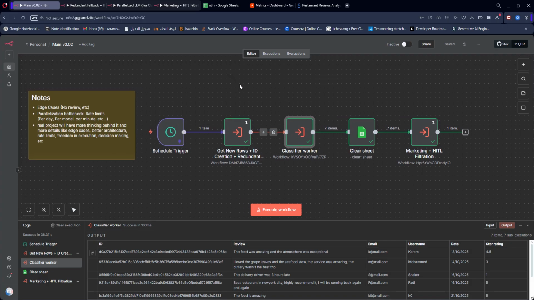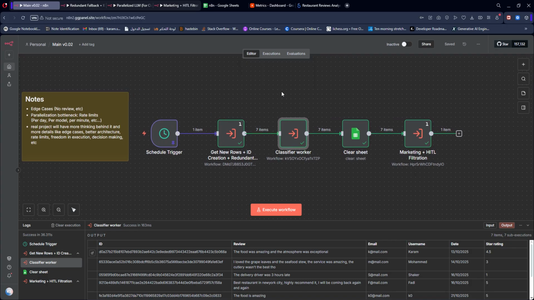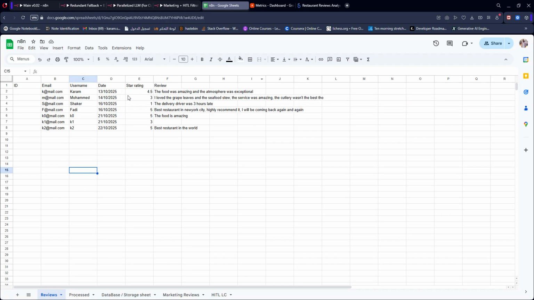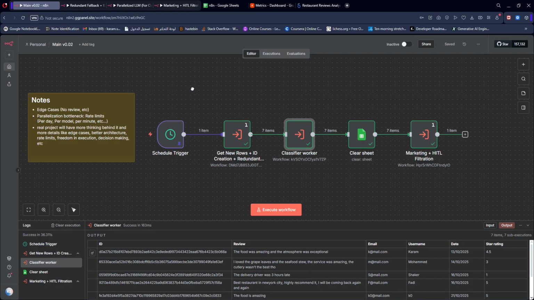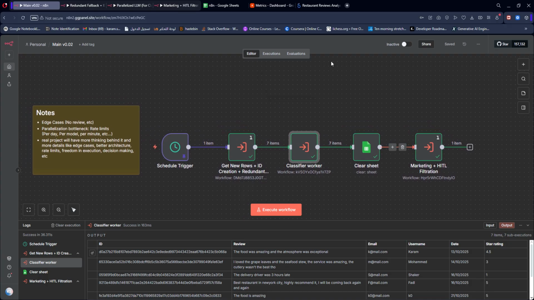Today I'm showing off one of my projects that is still a prototype. So a lot of implementations will only be shown in Google Sheets, not in proper databases and cloud infrastructure. This prototype was fully built on N8N. So yeah, let's get into it.